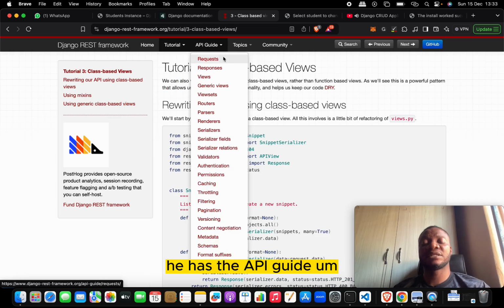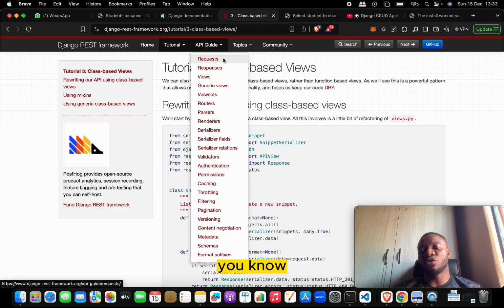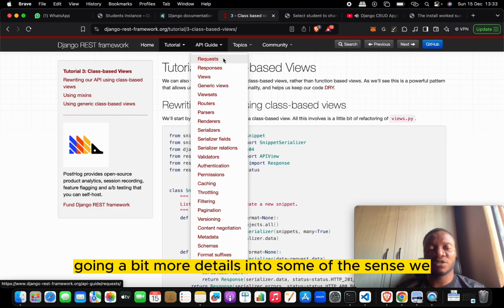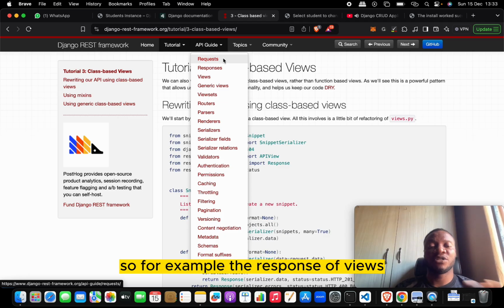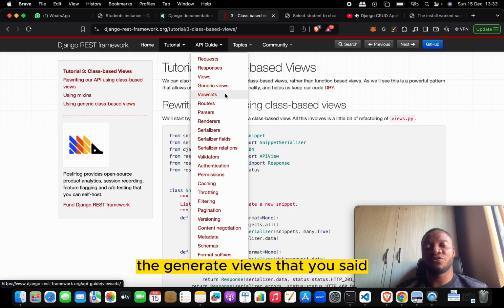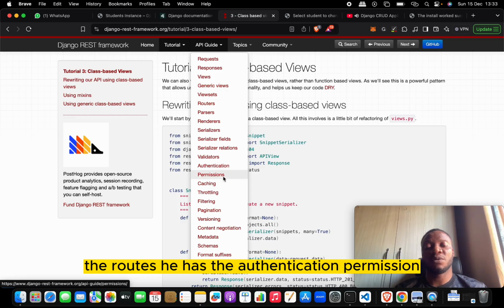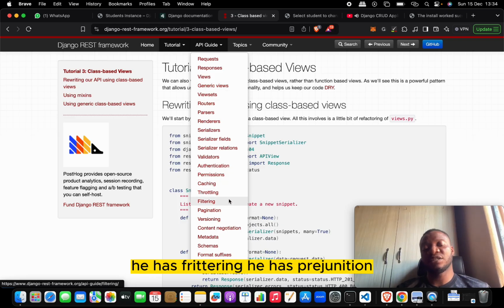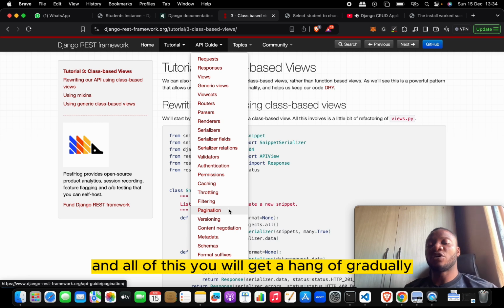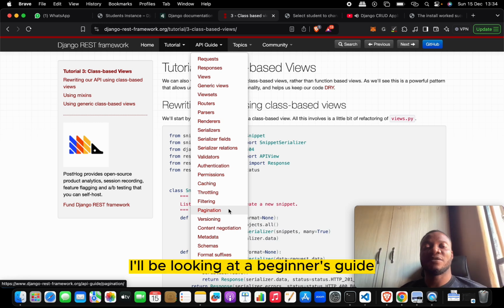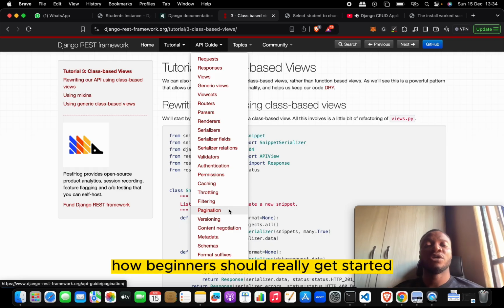Here's the API guide for going a bit more into details on some of these things we have talked about. So for example, this is the request, the response, the views, the generic views, the view set, the routes. Here's the authentication permission, things we've talked about. Here's throttling, here's filtering, here's pagination, and all of this you will get a hang of gradually. But in this tutorial, we'll be looking at a beginner's guide, how beginners should really get started.